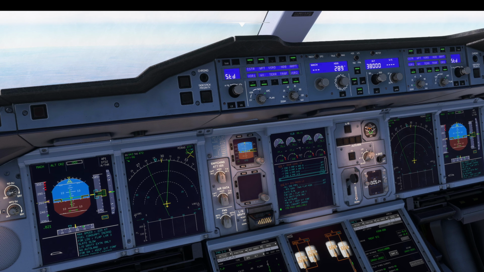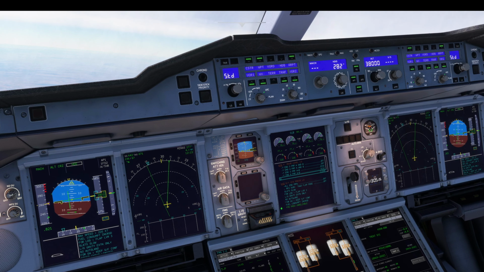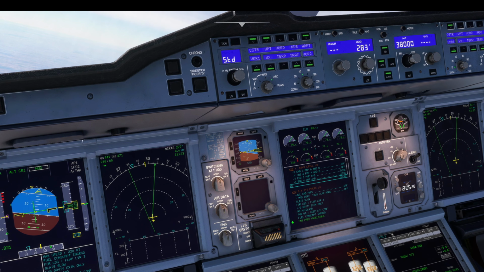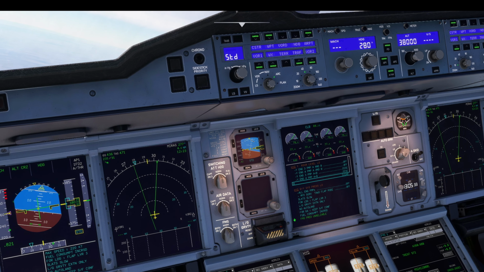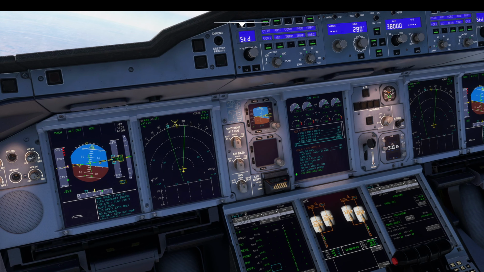Just coming back to navigate, because this thing isn't doing the best job of following its route. I'm just going to go in heading and just select 280 for now. Cool, so that's aviate, navigate, communicate, all done.